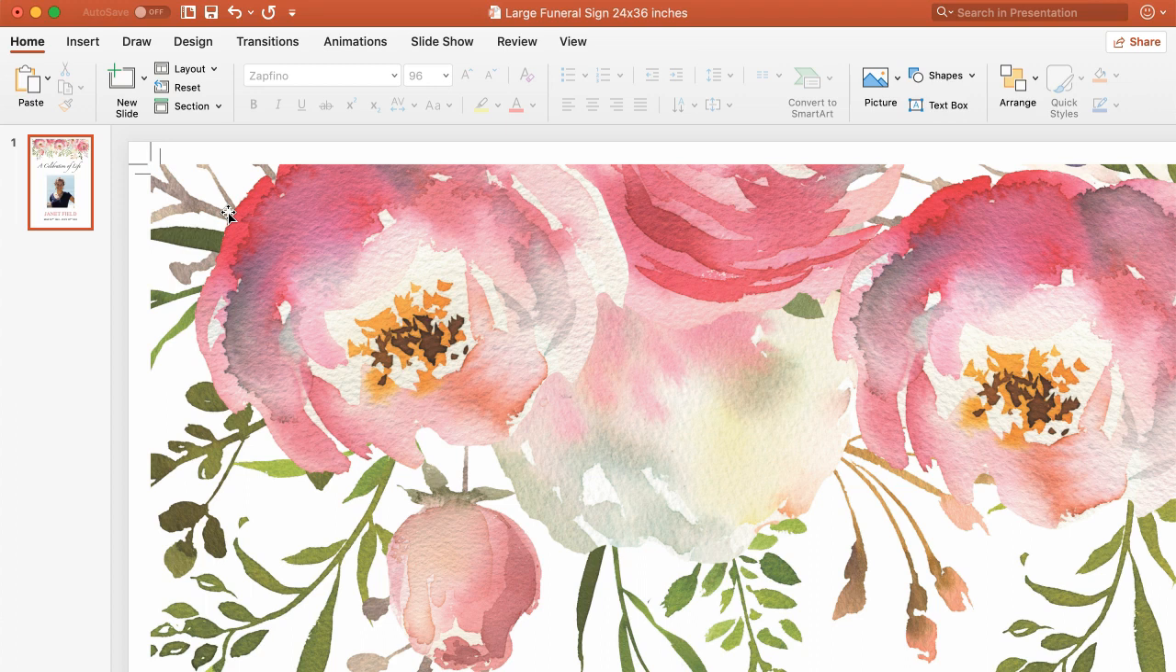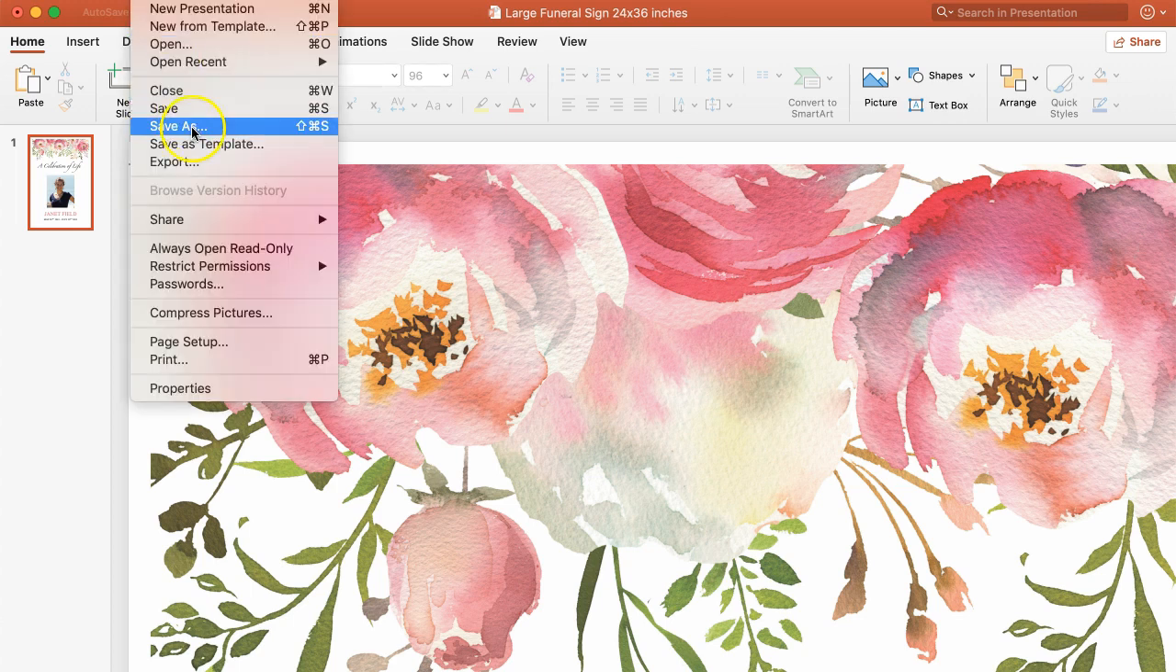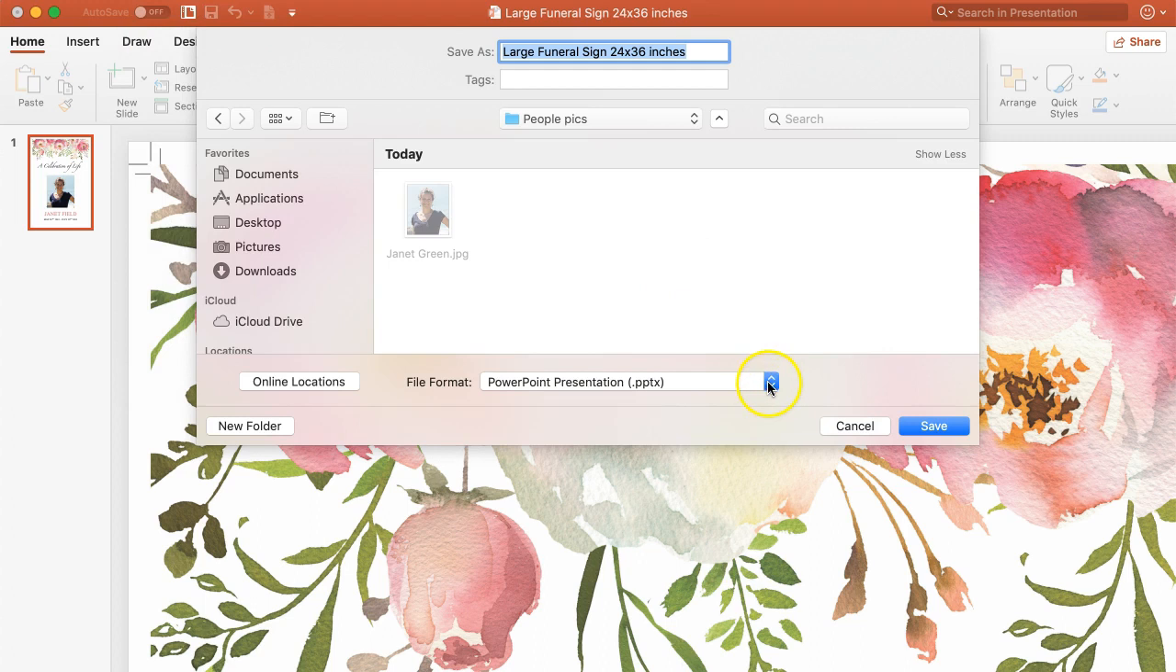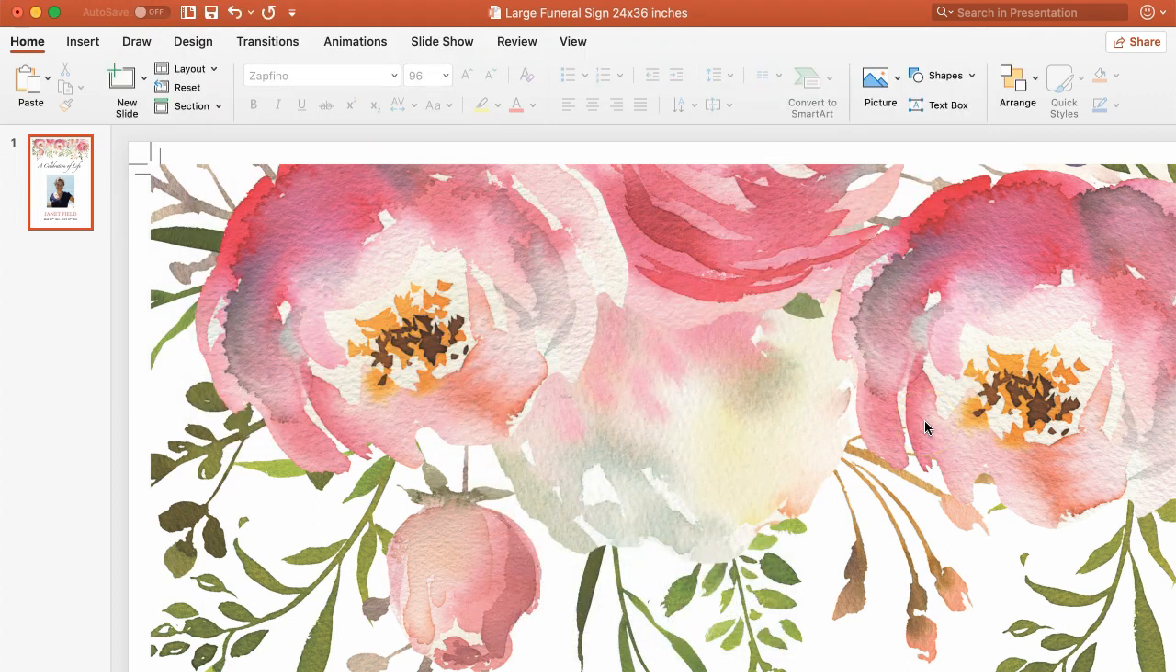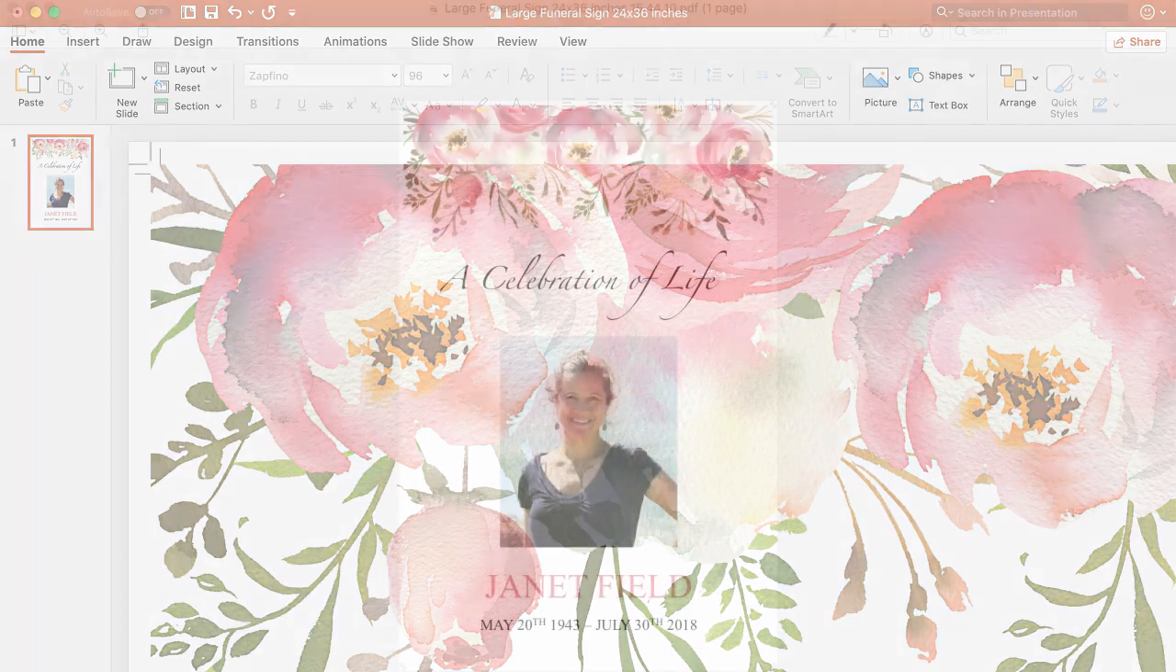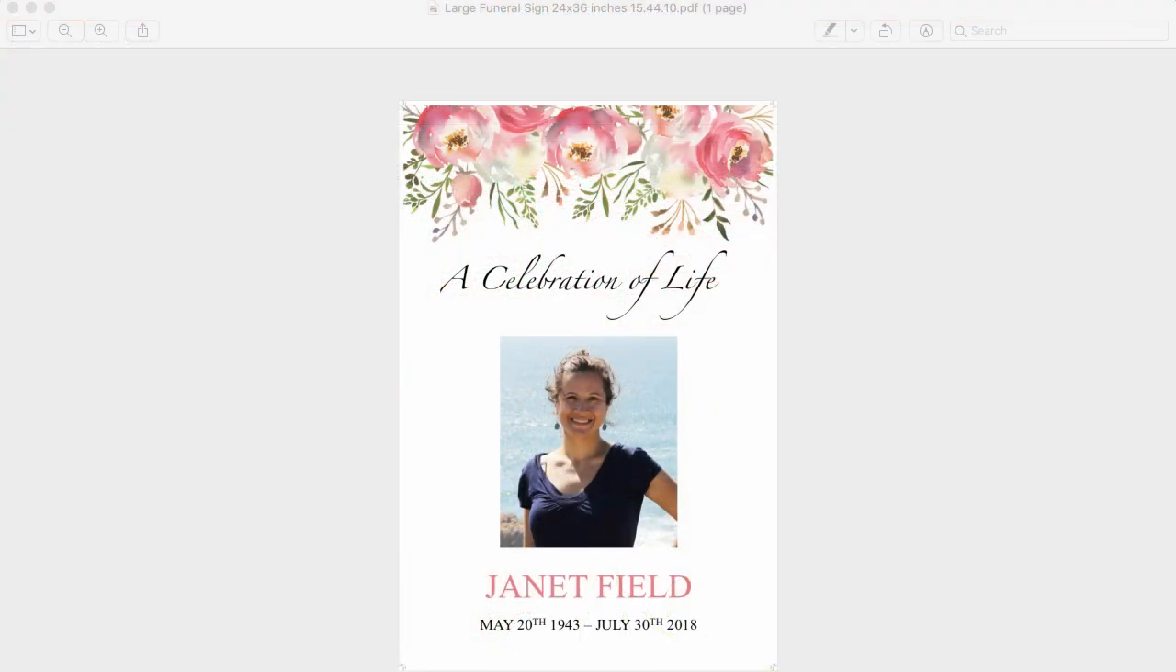Now we're going to save the sign ready for print. Now we want to send a PDF to the print shop, so I'm going to go File, Save As, select PDF and press Export. And it's ready. So now we just simply send the PDF to the print shop or take it in with us.